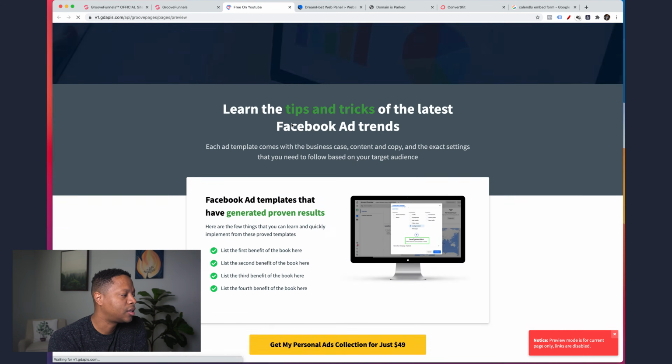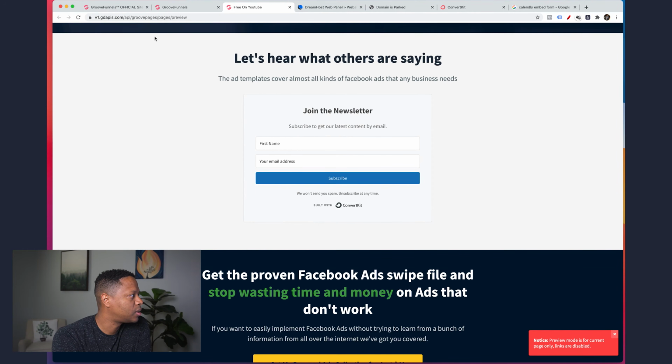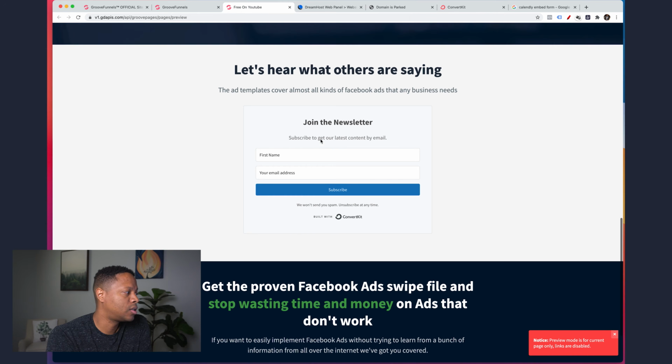And what we're going to see here, just to make sure that you all are with me, is we have this form. So this is my GrooveFunnels page. I'm looking at a preview. What I have here is the form that I created in my email marketing system. Now, for this example, I don't care that it says built by ConvertKit. There's a lot of different ways that I can customize that. What I care about is that this form is here.